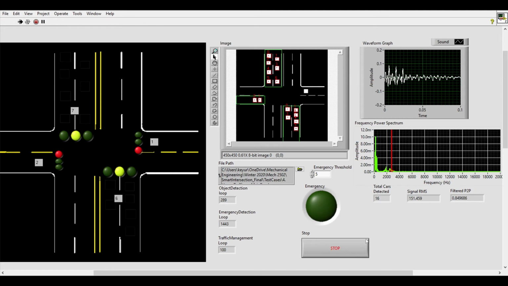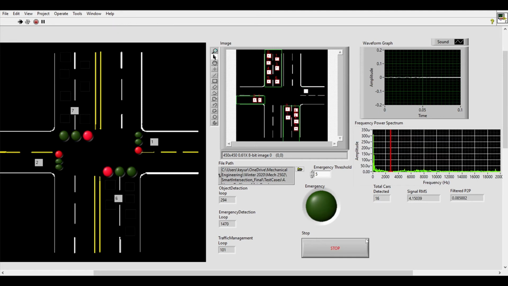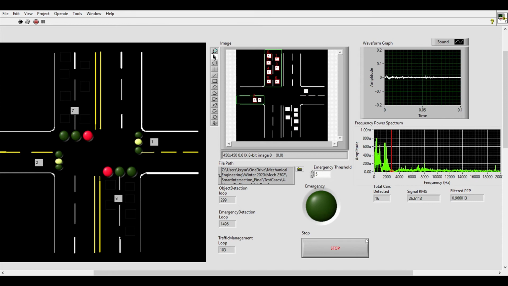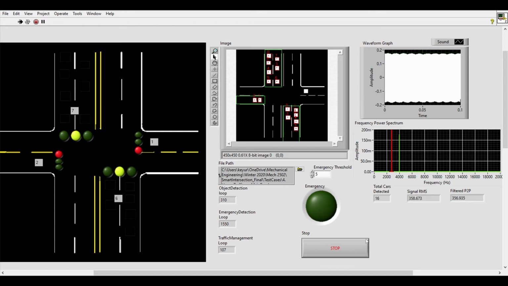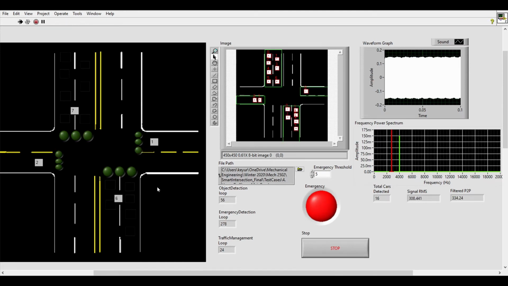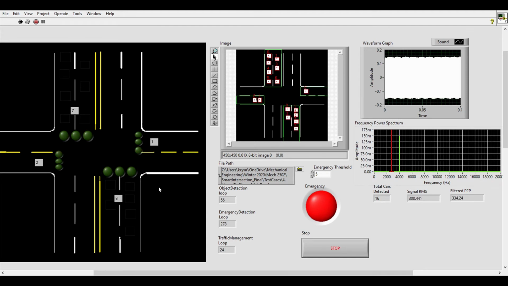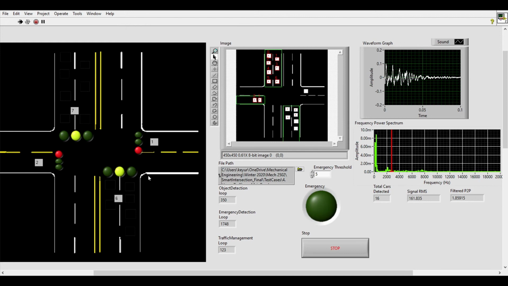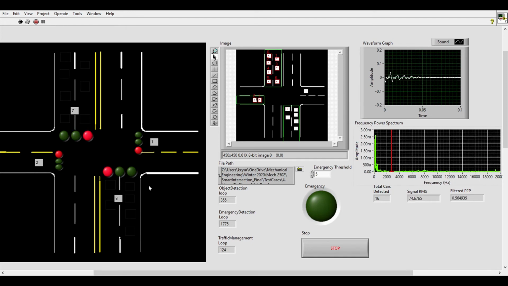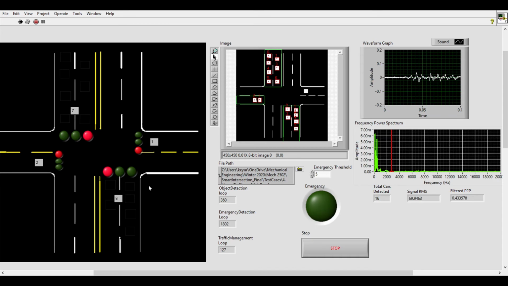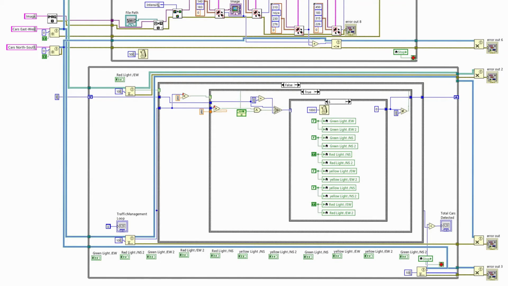Now I'm going to demonstrate the emergency vehicle coming through the intersection using the 4 kilohertz sound frequency. So now you can see when the emergency sound is detected, the emergency indicator turns red, as well as the traffic signal blinks red light, so that all vehicles can be stopped and the emergency vehicle can pass through the intersection easily and efficiently. This is our system block diagram where our logic actually works.